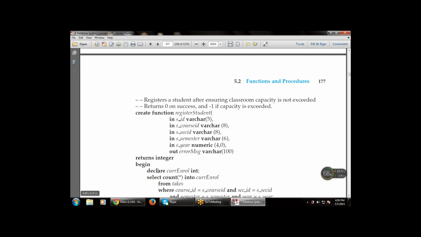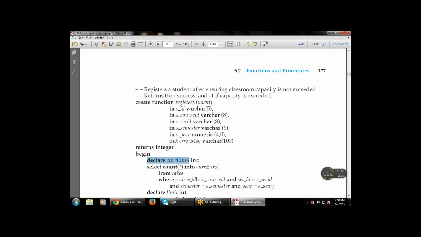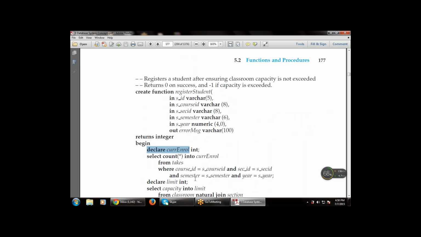Then there is a begin, then declare the current enrollment list, that is declaring the one variable, the current enrollment list. Then select count(*), that is selecting all the fields into the current enrollment from the table takes, where the course ID equals s underscore course ID, and the section ID equals s underscore section ID.